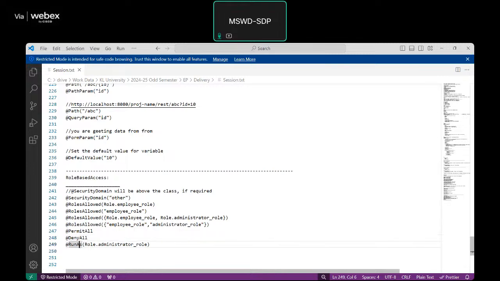And then @RunAs is there. Run as means it will run the function as the given role, like run as administrator. Whichever person is accessing doesn't matter. If you say run as administrator, it will run as administrator. While running the function, it will assume the role of administrator. So you have @RunAs. This is for role based access.